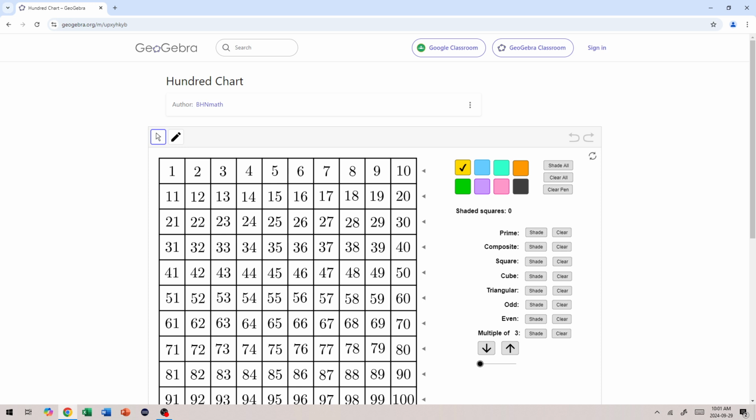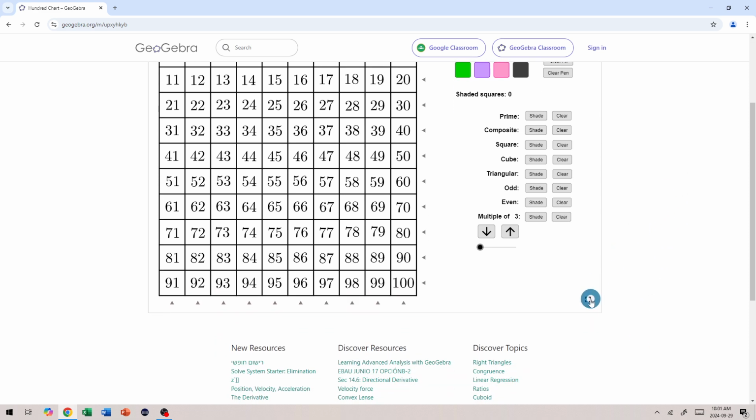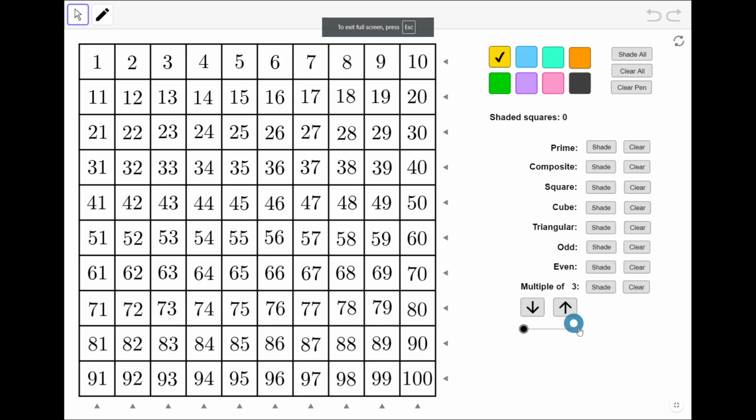And once you launch the tool, I recommend, especially if you're showing this on a projector or an interactive whiteboard, that you make it full screen. And you can do that using the full screen button down in the bottom right corner here. So we click that and we have our full screen display. So how do we use this?